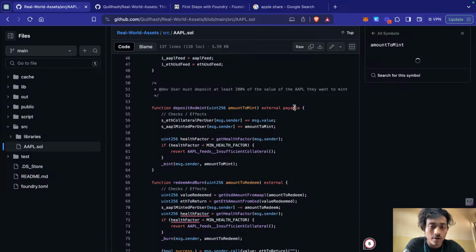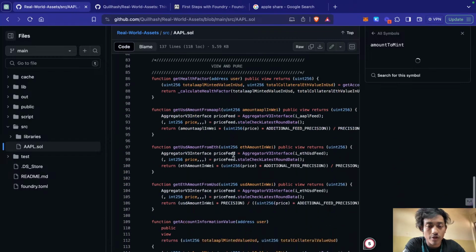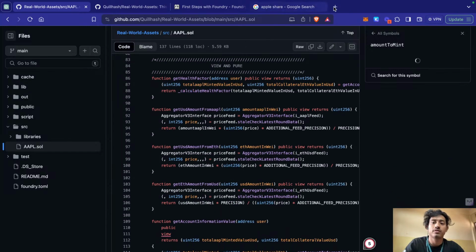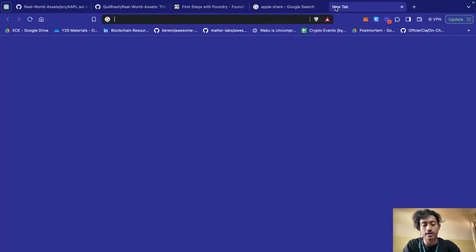Why would it be payable? Because, right here, it is not required to be payable, so we'll just omit that while we are writing. Yeah, okay, it is payable actually, because we are using the message dot value here, so the function has to be payable. Then we are adding the get health factor. Before we go on to the get health factor, let us just see what actually the health factor is.